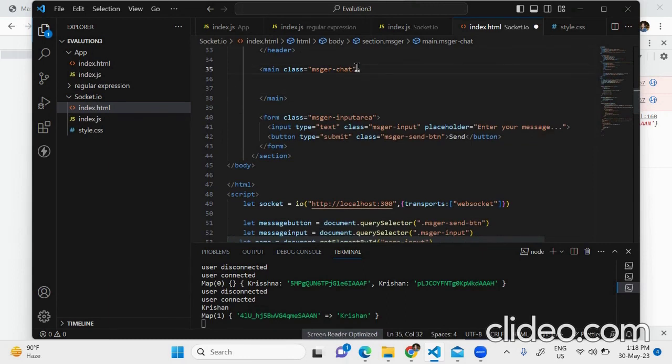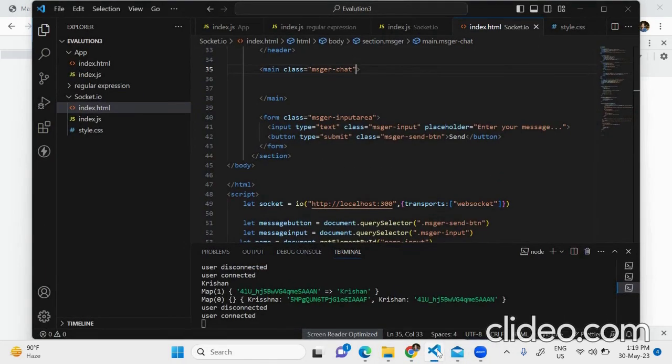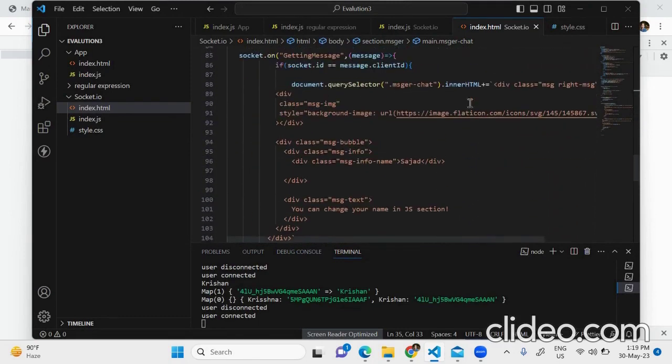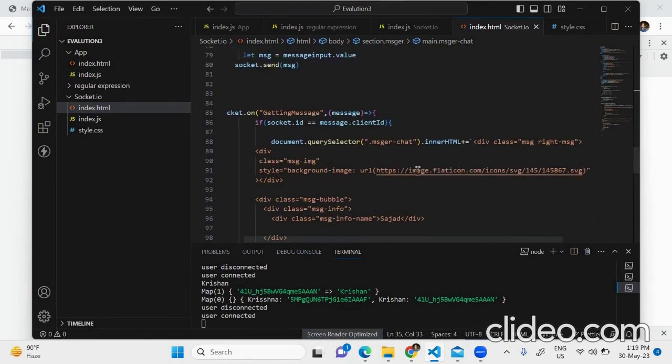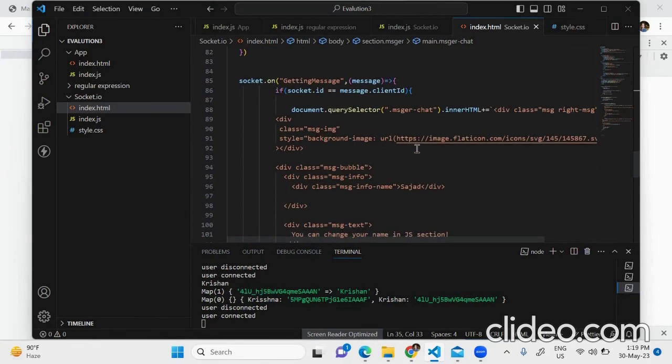It's out, right? But say if you say socket.id, and after that it's socket.id and message.clientID. That means the user who has sent it, let's suppose I sent the message in the group, so I will see it as "You", not my name, right? The computer will say you have sent it, not my name.